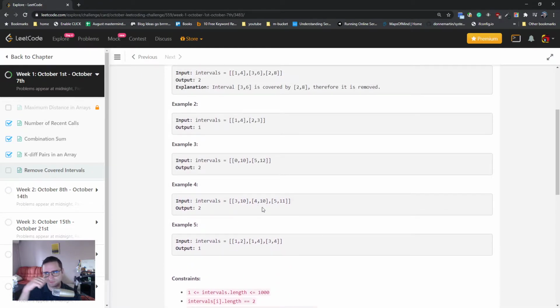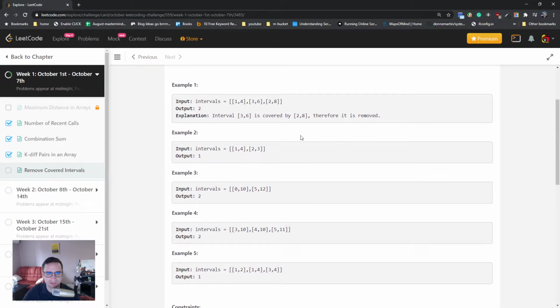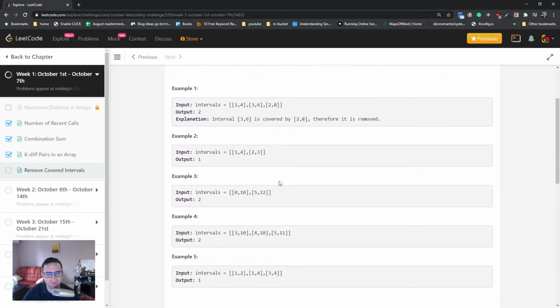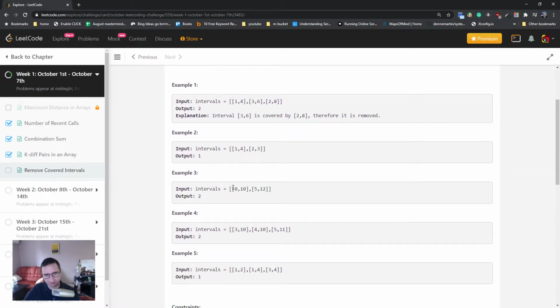I just know that the intervals are unique. Maybe I need to sort them by something, like by when they're ending. Let's see more of the examples. So 1, 4 and 2, 3. They're intersecting, so we return 1. 0, 10, 5, 12. What? Why is this 2? They're intersecting. 0 to 10 definitely includes 5 to 12.